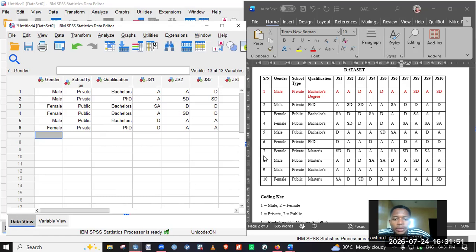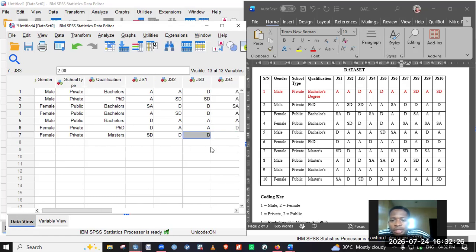So the 7th respondent is a female. So female is 2. The school type is private, that is 1. Qualification is master's, that's 2. The first item, strongly disagree, is 1. Disagree is 2. The third question is agree. That is 3. And the 7th person, 3.